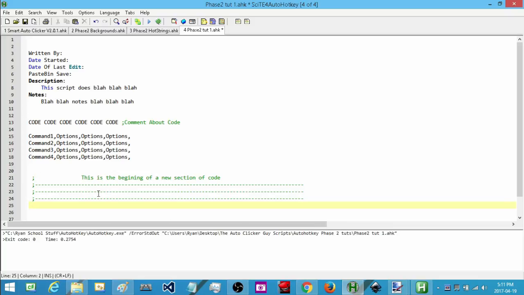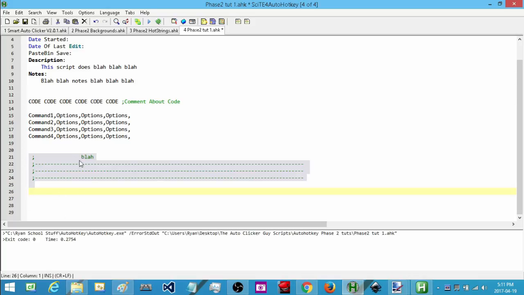So here I have this, and then I would replace this text with something that's more relevant to what the next section of code is going to be doing. Now, if I have a script that's hundreds of lines long, I can easily find the different sections by just finding this highlighted section. So if I'm looking for, say, blah, and I'm scrolling up and down through my script, all I have to do is look for this, and then I know that the code that follows it deals with blah. And that's it for comments.